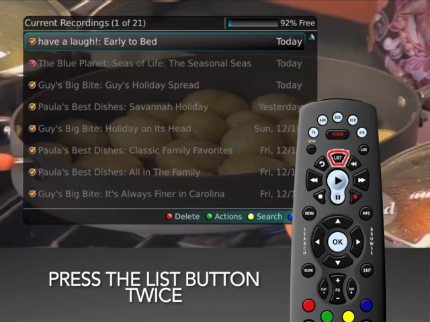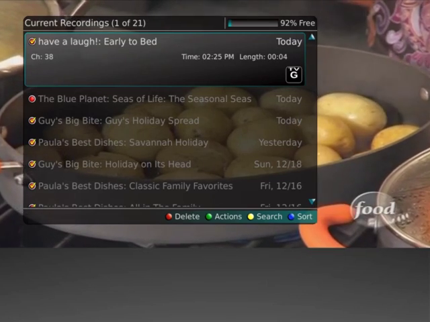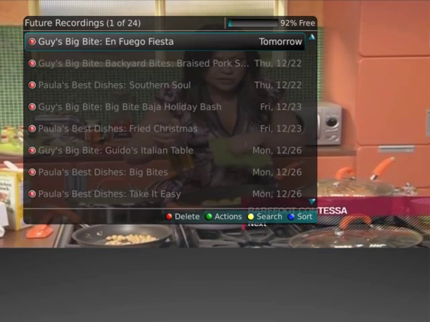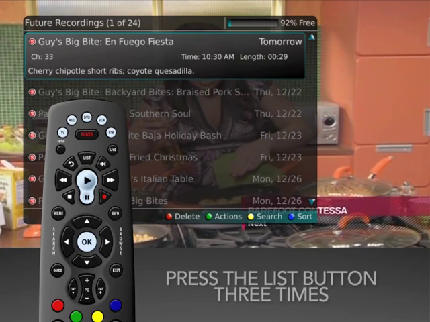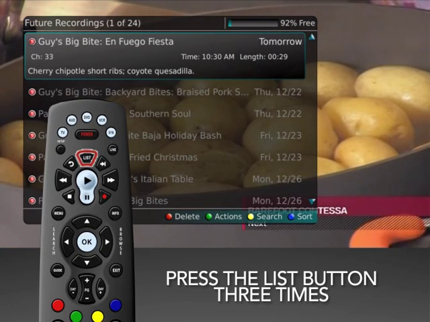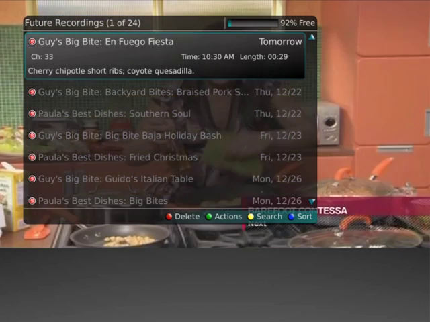Press the List button 2 times to see a list of programs that are set to be recorded. This Future Recordings list contains all programming events waiting to happen. Press the List button 3 times to access your series recording rules.